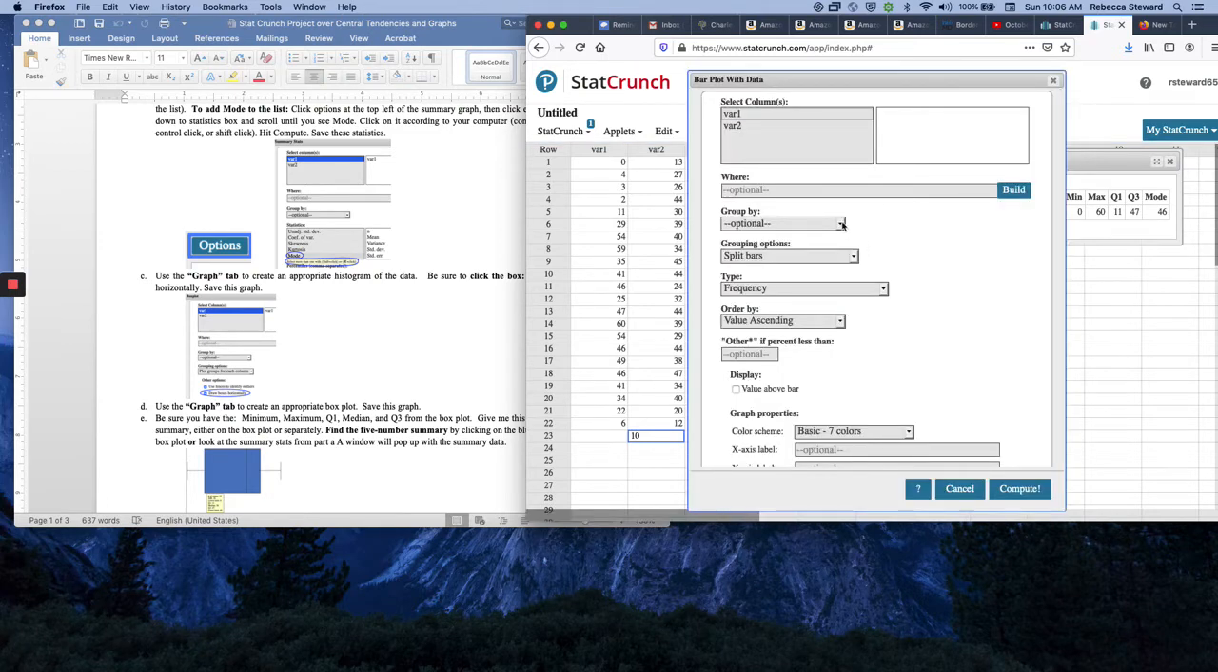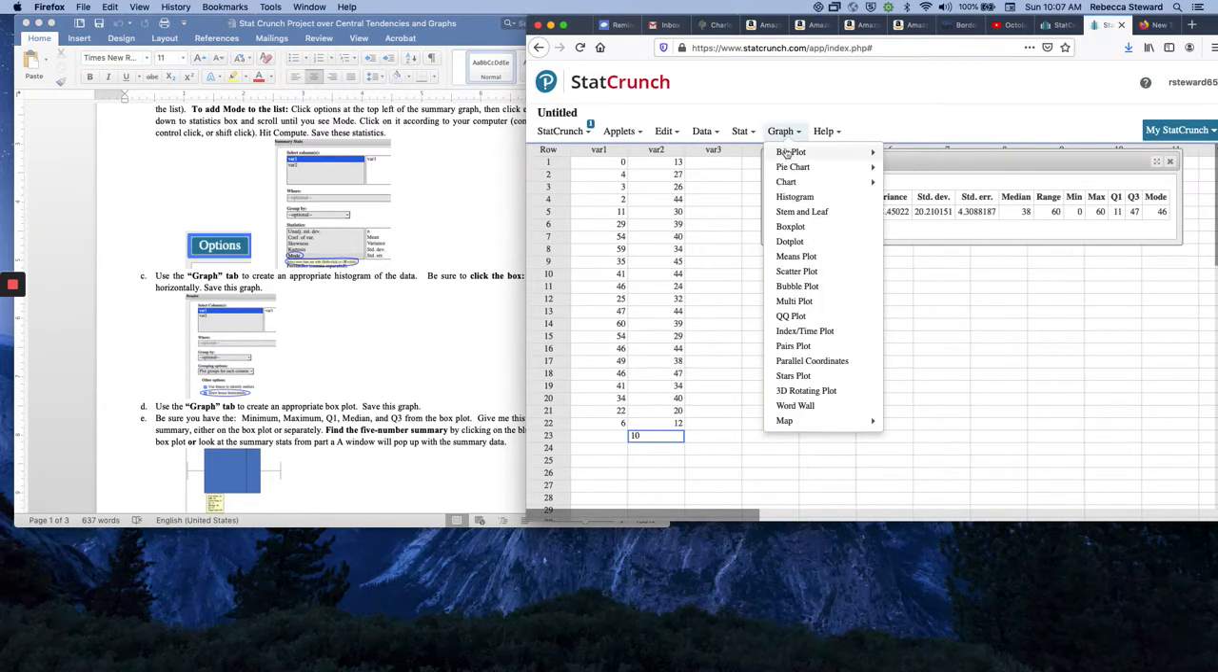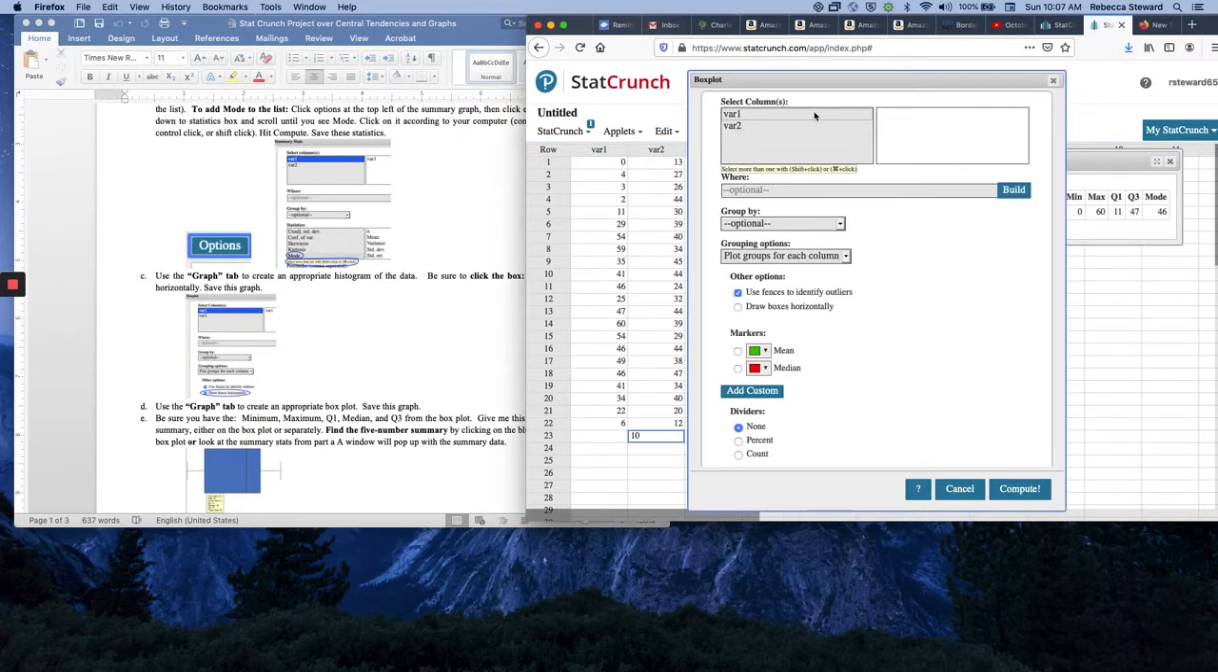All right, so let's see if we get this one right now. So we're going to do variable 1. Group by, grouping options, plot groups for each column. All right, let's go back. Let's go to, oh, that's a bar plot. So sorry. It's early. All right, here we go.